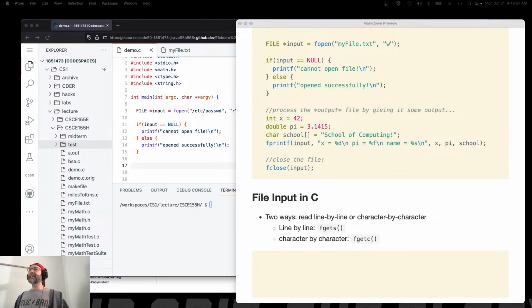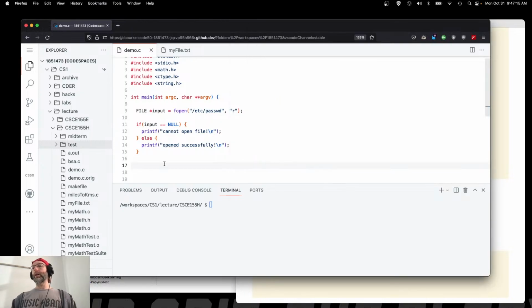So guess what these stand for? fgets is file get string, right? You want an entire line, which is a string of characters. Character by character, file get character. Pretty easy. So let's go ahead and do it over here.